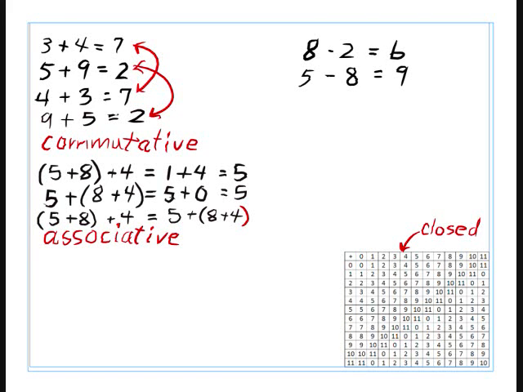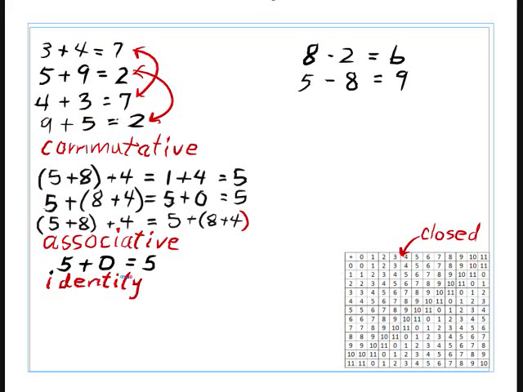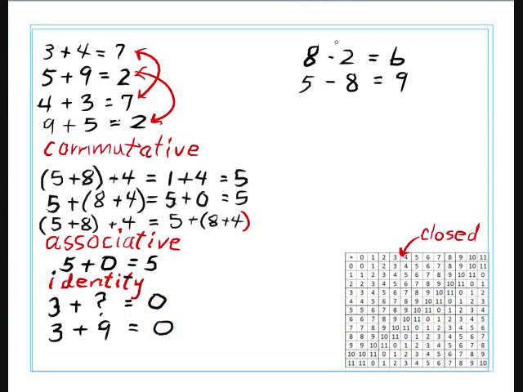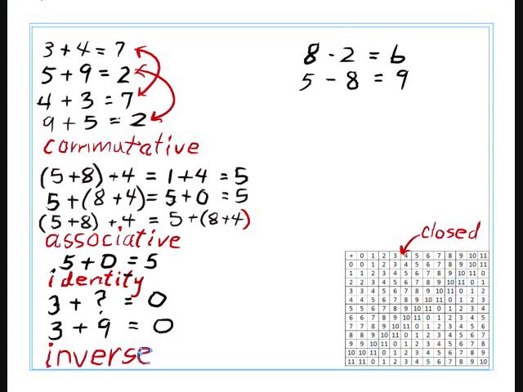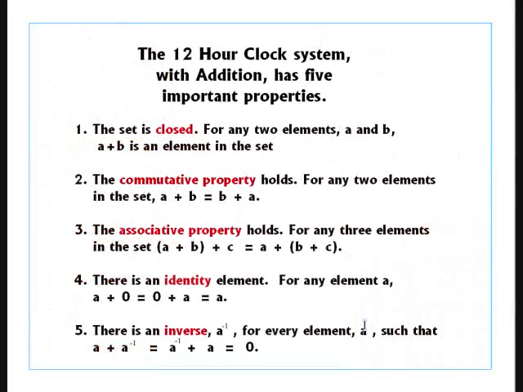And one last thing, in addition to the identity, which is 0, you will find that every element has an inverse. Once we locate the identity, then we can search for another element that when added to a number gives the identity, the do-nothing number. And here we see that 3 plus 9 is equal to 0. So 3 and 9 are inverses of each other. All mod systems have these 5 important properties. The 12-hour clock system is just an example. It has closure, commutativity, associativity, identity, and every element has an inverse in it.